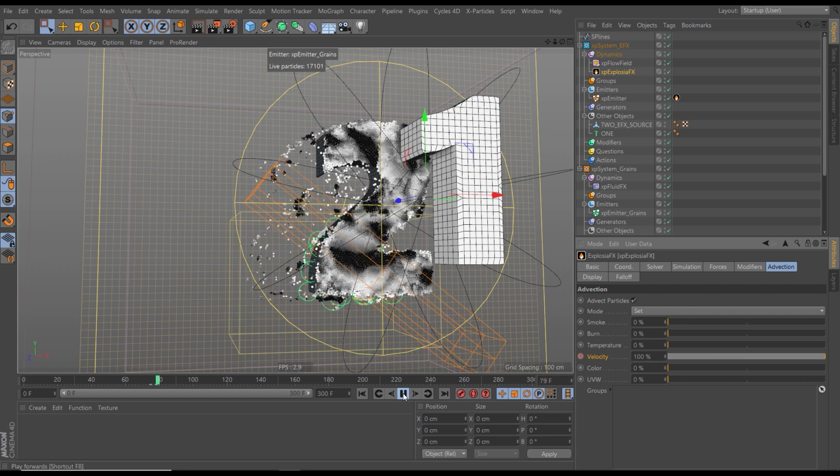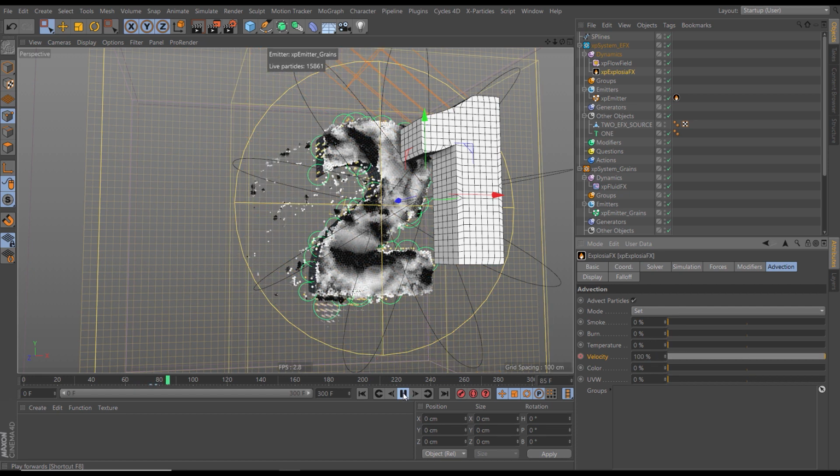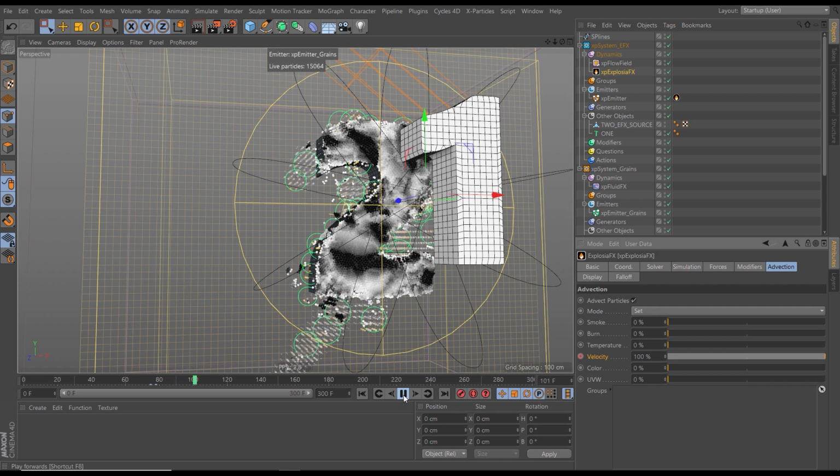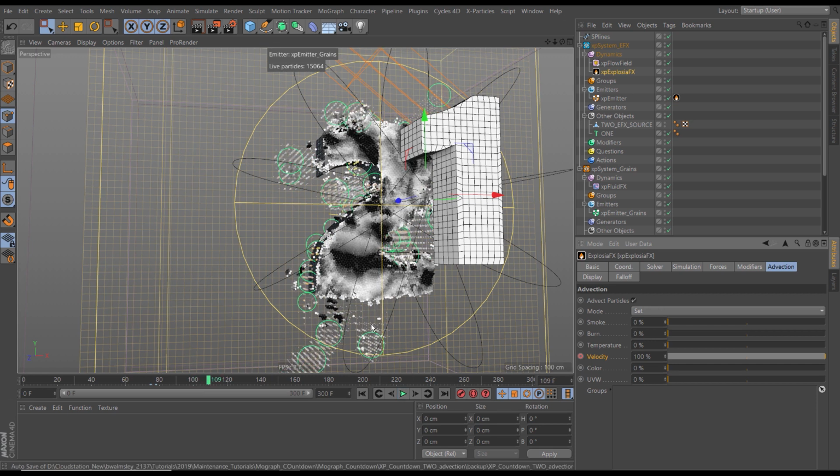Let's have a look here. So here it comes. So there is a problem. We're starting to get a little bit of smoke and fire, but it's absolutely not working as we expect. And that's because the FluidFX is still active and it's not allowing these particles to move.